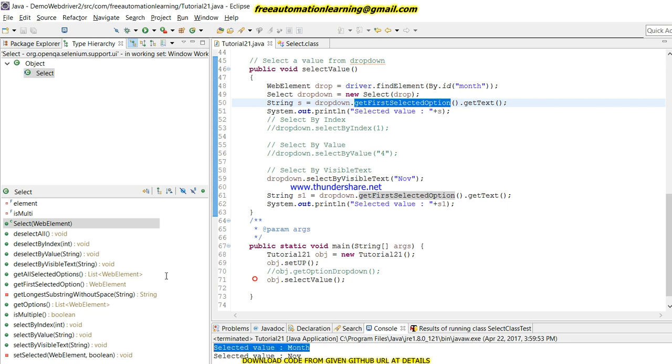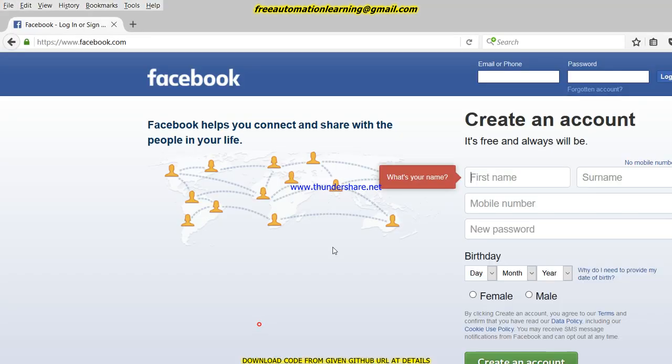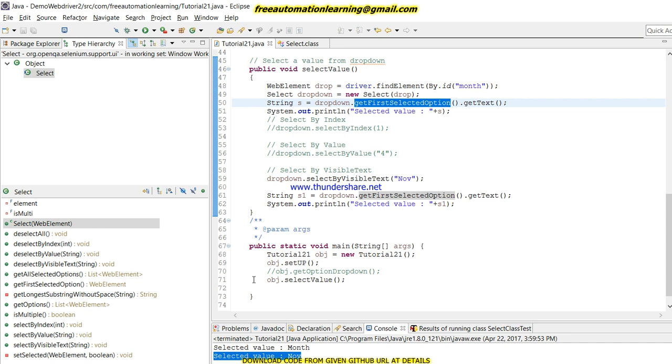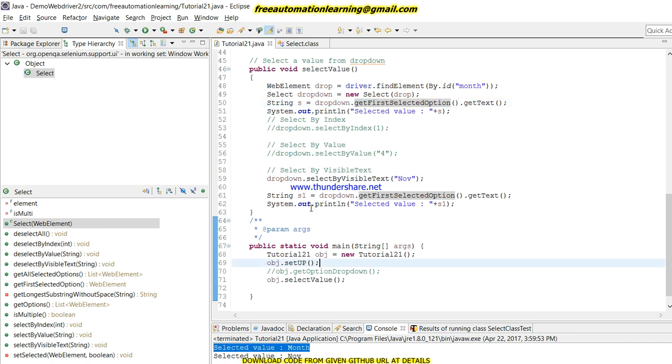So first it shows the month, and after we select by visible text, November is displayed, so it will show November here. By default Facebook gives me the month. So this is the basic of the Select class and drop down.